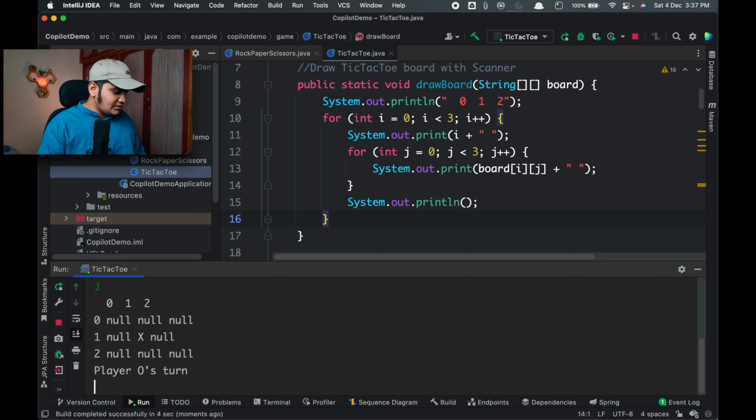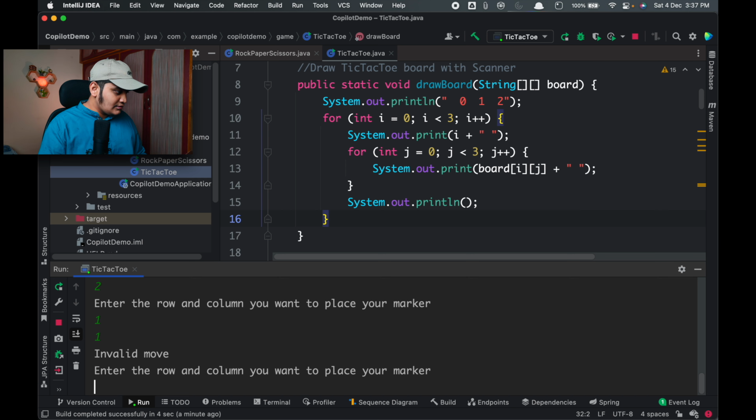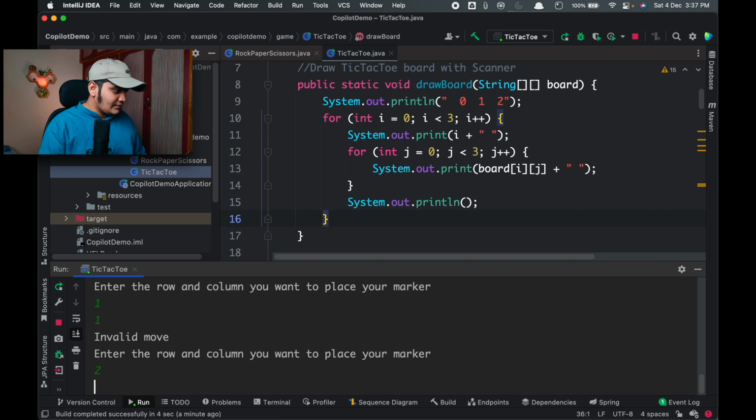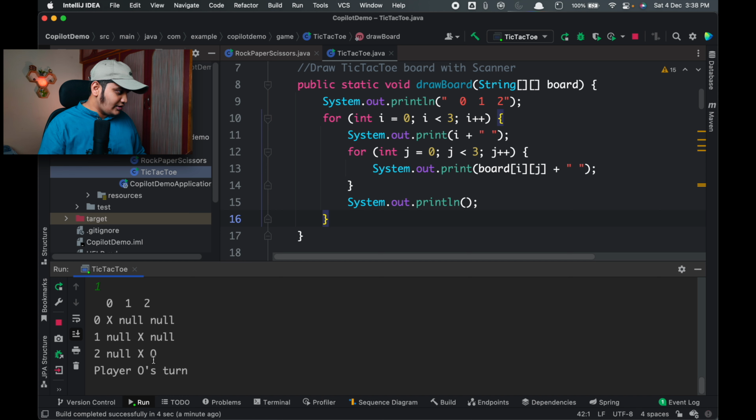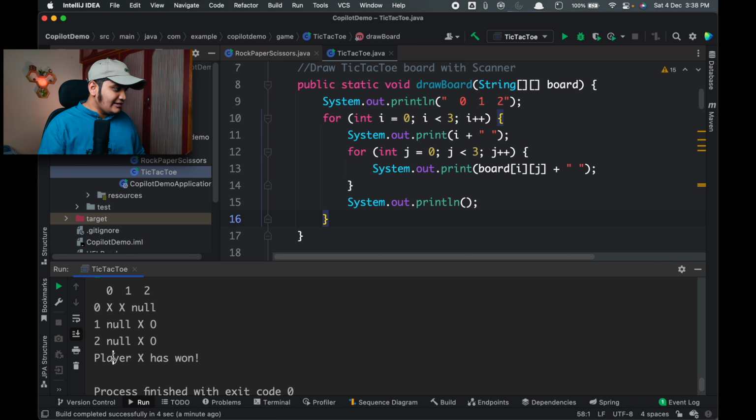Now player 0's turn. 1 is added over here, 1 is added over here. Time to put the X at 0 and 0, right? So let's put 0 and 0. Let's put at 2 2. Invalid move, okay. Now player 0's turn, right? So let me put at 1 2. Now player X's turn. So let me just win it, right? I'll just put at position 1 0. And here you can see that player X has won over here.